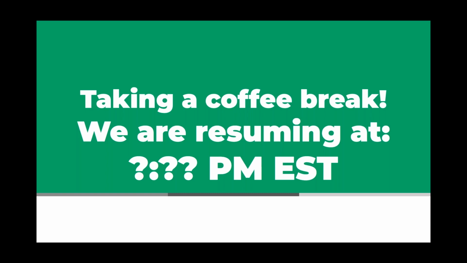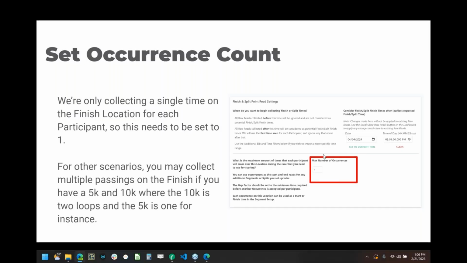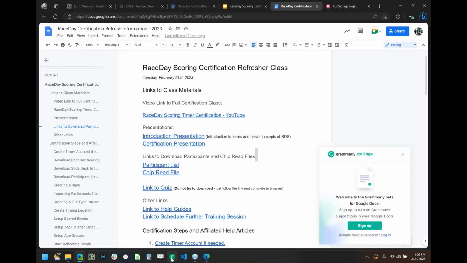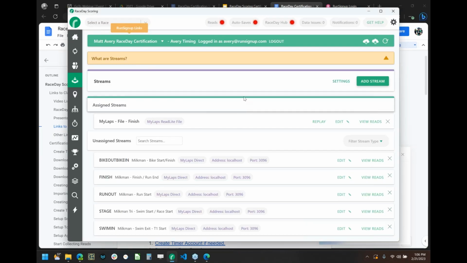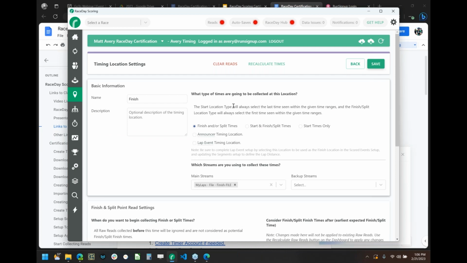All right, so we are about ready to take a little break here. Before we move on, let's go ahead and set up our location. So let's go to timing locations. I have a start. I'm not going to touch it. I'm going to select the settings for finish. And I'm just going to review.